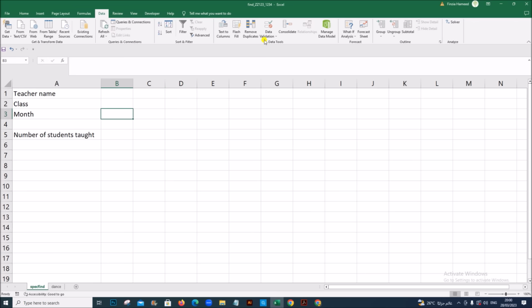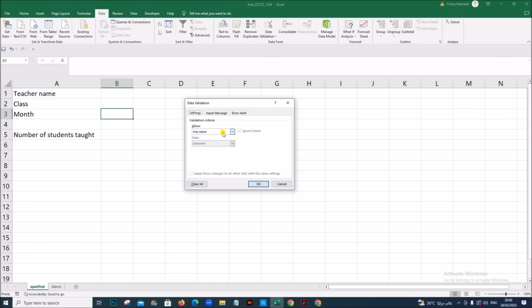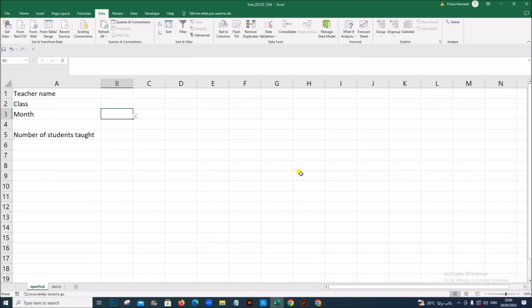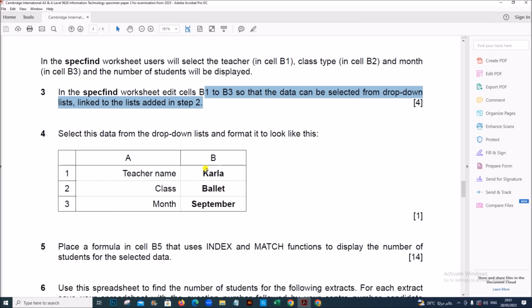Then month, data validation, list, the source is the list of months shown here, give OK. So you have all the lists here. Select this data from the drop down list and format it to look like this.